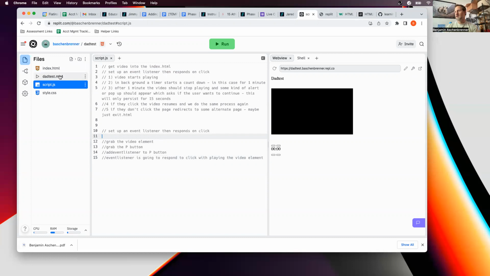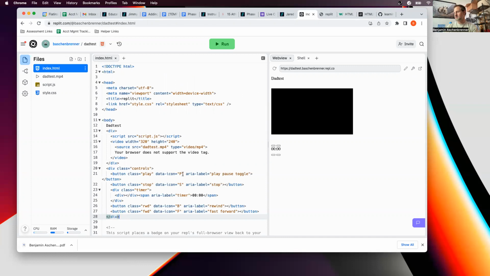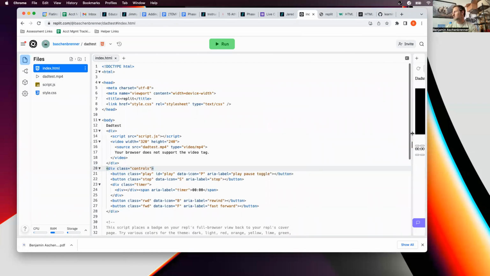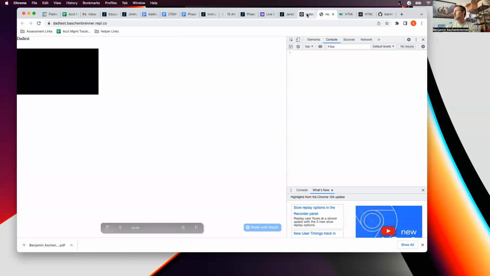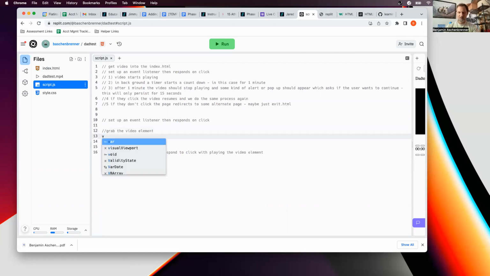Okay, so let's see. Here we go. So it was data icon P. Can I just do ID equals play here, because I don't want to have to work hard on grabbing this. And let me get one more space here, because I'm not going to use that. Boom. Okay, so let's go here and grab the video element. We did that already. V equals document dot get element by, well, query selector.